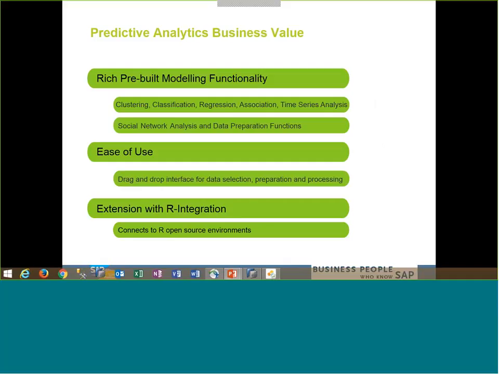So how does SAP Predictive Analytics deliver value to business? The business value with SAP Predictive Analytics are rich pre-built modeling functionality. SAP provides an extensive library of statistical and data mining techniques which popularly are known to be used in the industry. These techniques are pre-built and are available for use out of the box.